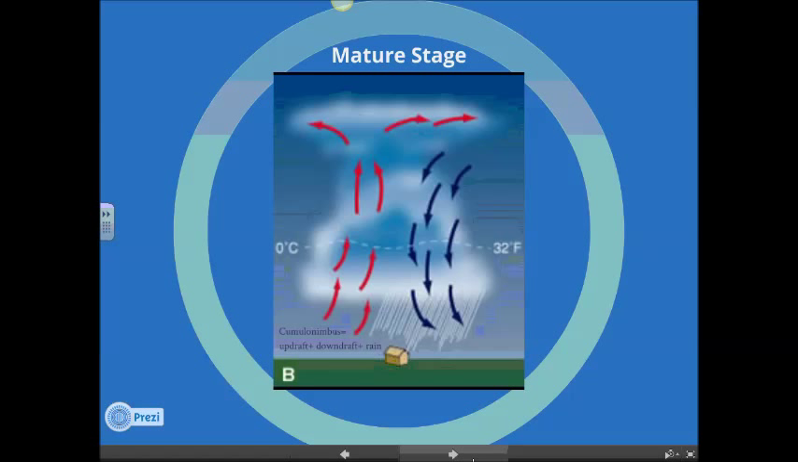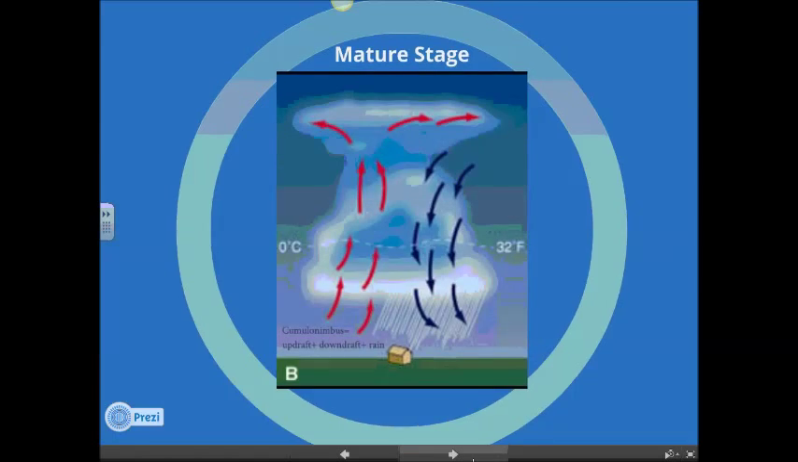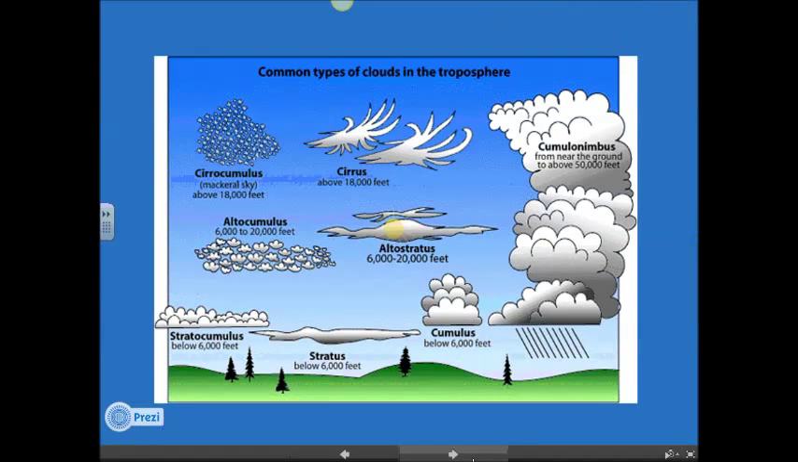So what makes a cumulonimbus cloud a cumulonimbus cloud is an updraft plus a downdraft plus rain. You can see a cumulus cloud is much smaller than a cumulonimbus cloud. A cumulus cloud usually grows up into the sky instead of getting closer to the earth.